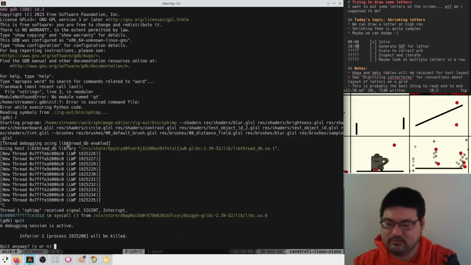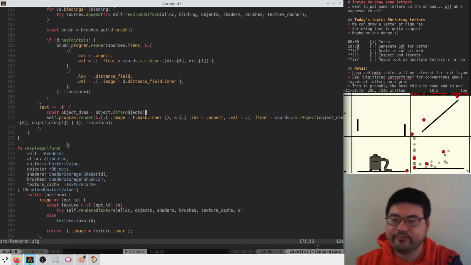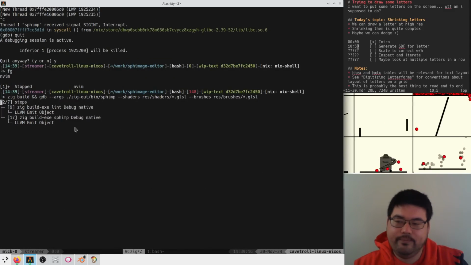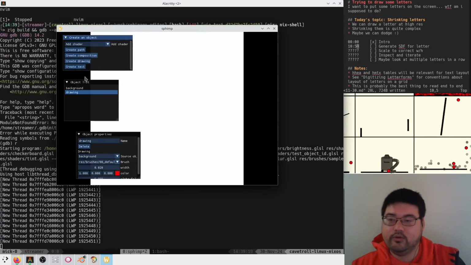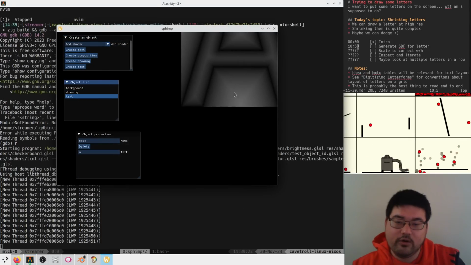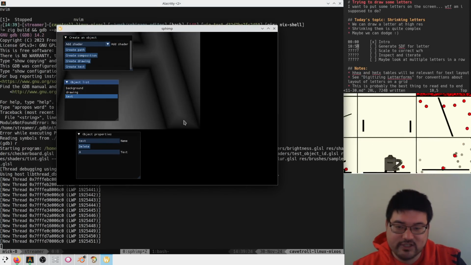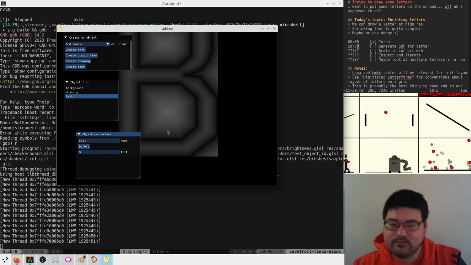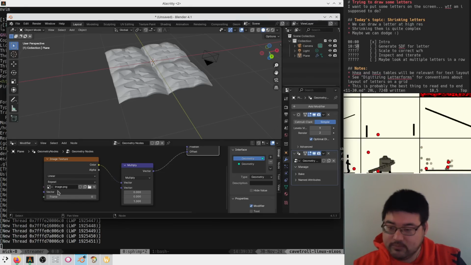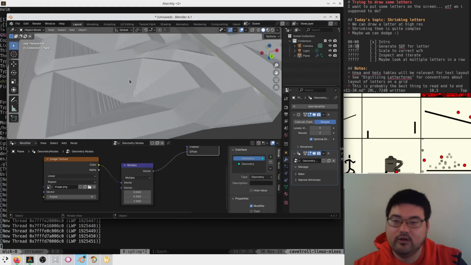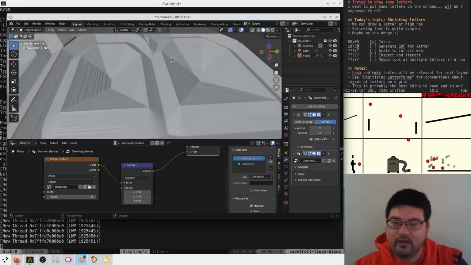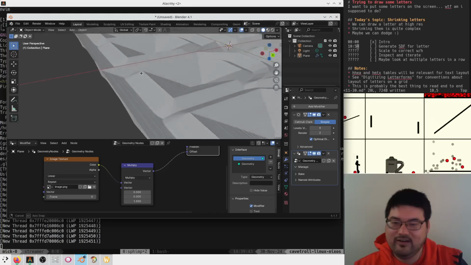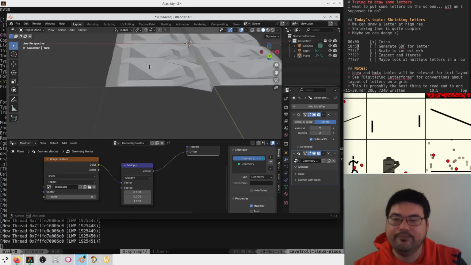Okay, so wait, I want to render the distance field, not the text. Let's see, does it line up? Create text. A. Let's go! Look at that bad boy. Right up to the edge. Okay, so now if we export this thing and look at it in Blender, we should be able to see the distance field that's associated with it. Oh yeah. Look at that, baby. It's looking pretty cool.